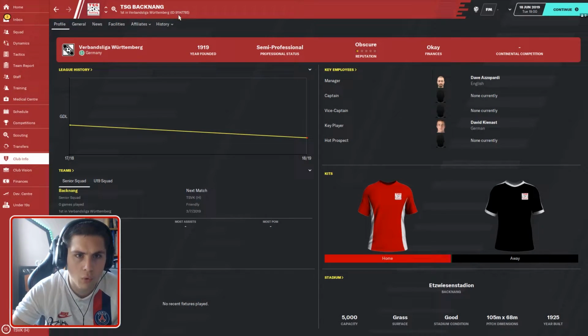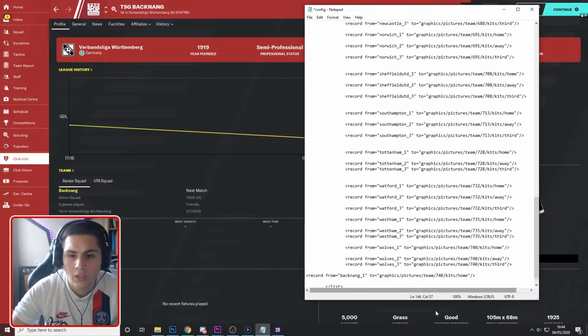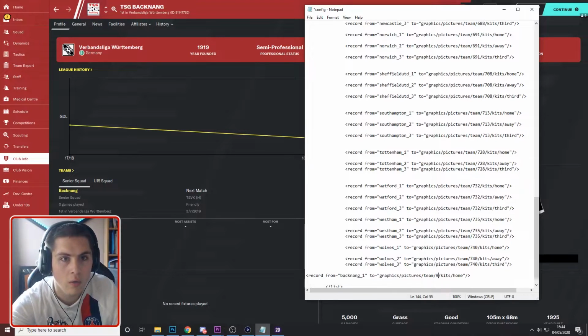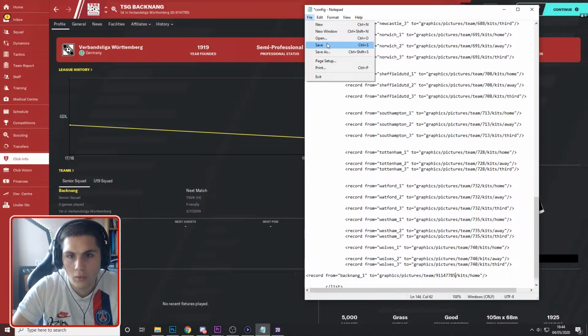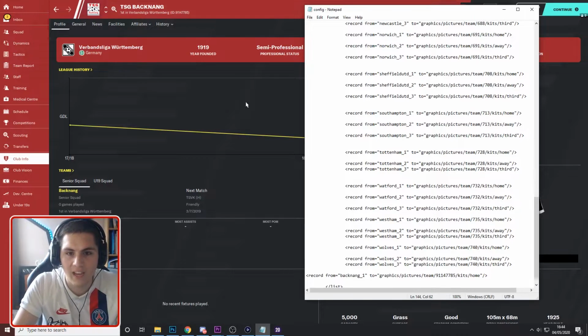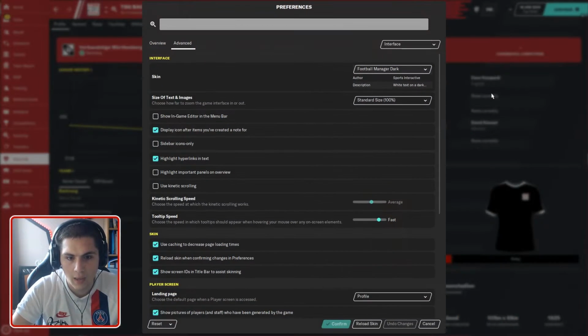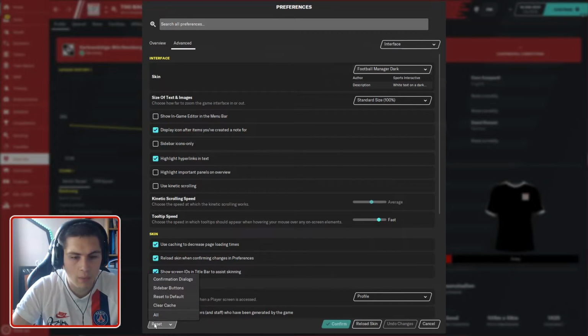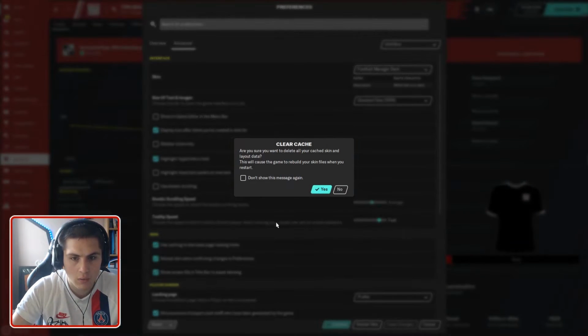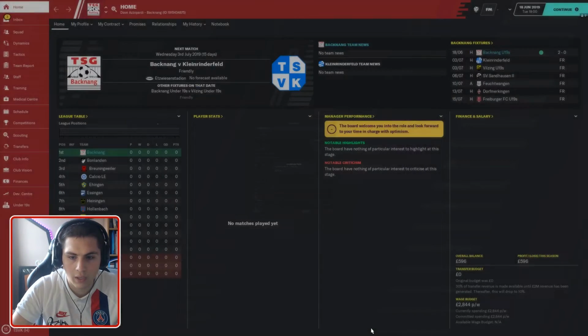Once you've done that, you'll have your ID of your team up here, and you want to find your notepad file again. So that number there, we want to change to our team ID, which is going to be 9114778 and then you want to click File and Save. Make sure that is saved before you come back onto the game, guys, where we click FM and Preferences again, and you want to click Reset here at the bottom left and clear cache, click Yes, and click Reload Skin.